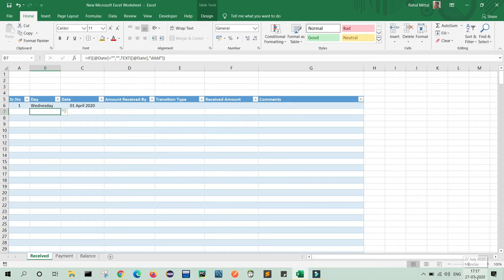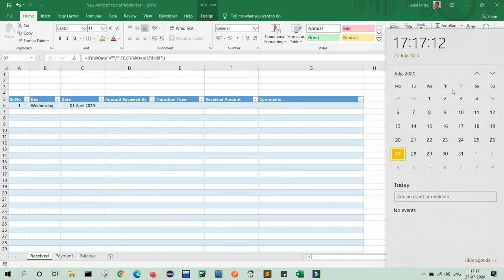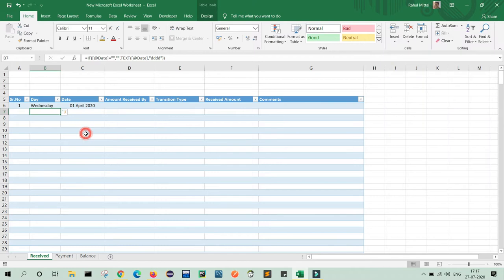To verify it, you just go to your calendar and verify 1st of April is Wednesday. So this is the way you can write your day and serial number. So what will I do? I will just select, make it center aligned, and make this formula continue, because in this row it is showing here.